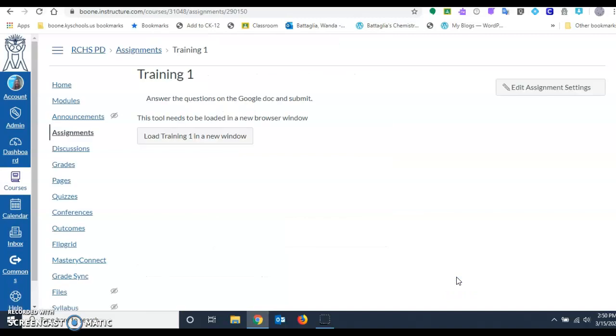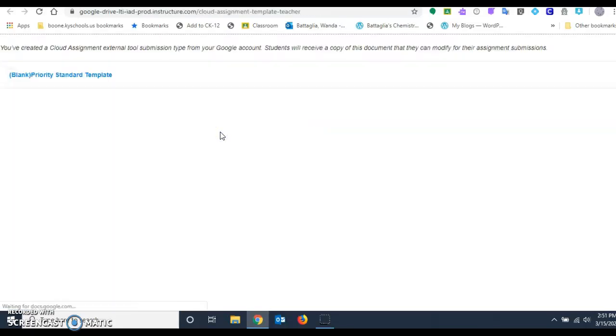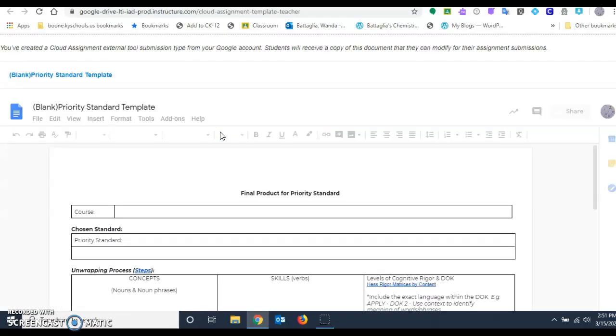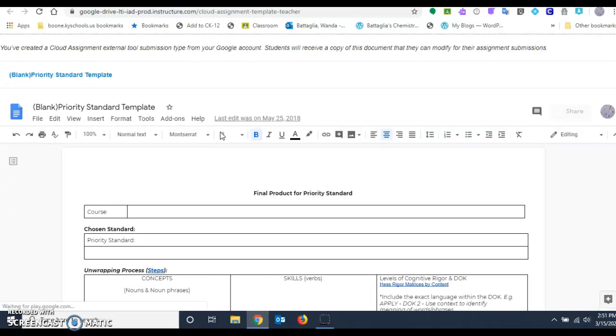This is what it's going to look like then for the student. So when they go into Canvas and they click on that assignment, in this case Training 1, they would click on this box, and it then opens up their copy of that worksheet so that they can then type into that, and then they can go back to the assignment and submit it from their Google Drive.